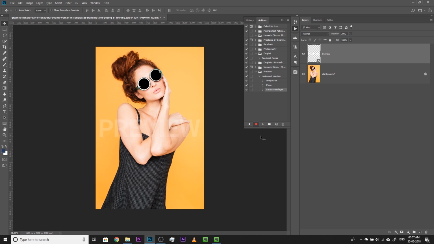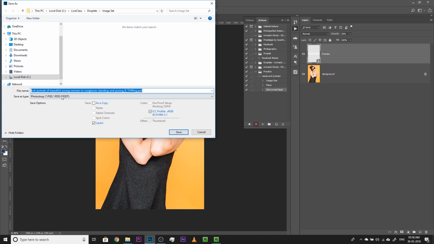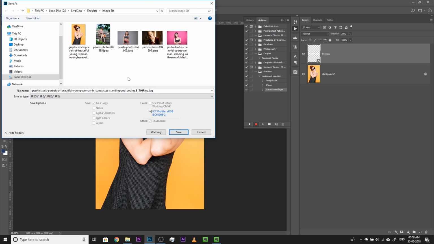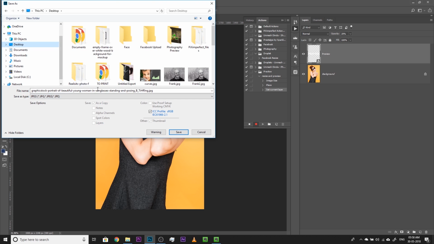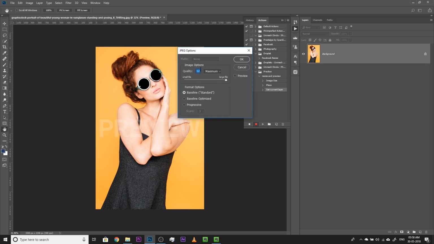Before you stop the recording of the action, you want to do this. Go to File, Save As, and make sure that you choose JPEG and save it somewhere. Doesn't matter where you save it, maybe on the desktop. You can name it whatever you want, it doesn't really matter. Just make sure you save it as a JPEG, and click save. Cool. You can choose the quality, whatever you like. I'm going to keep it at 8. Hit OK.